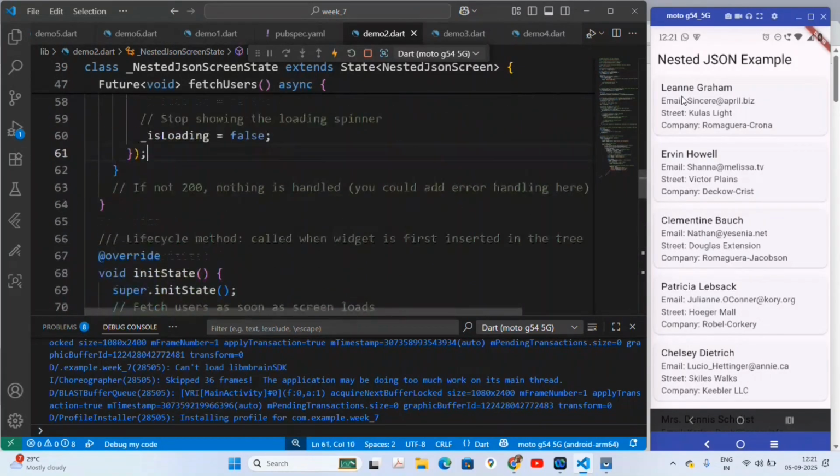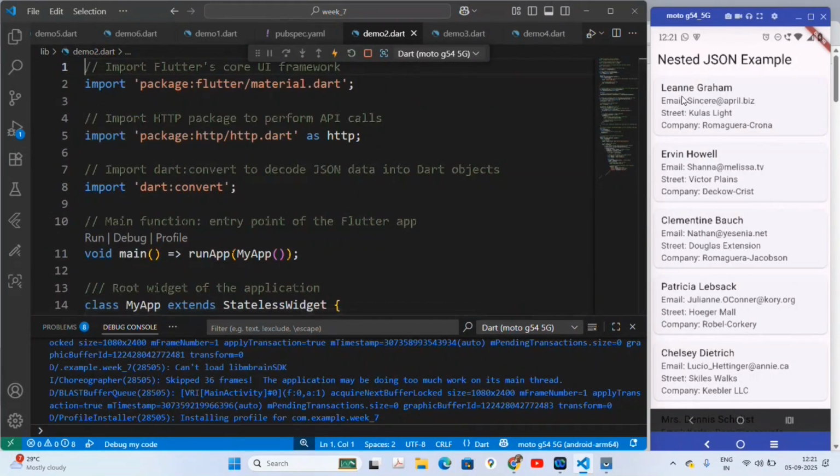So friends, this is how our nested JSON data is retrieved. So friends, I hope you understand how to fetch data which is in nested JSON format. Now let us move to the third demonstration.